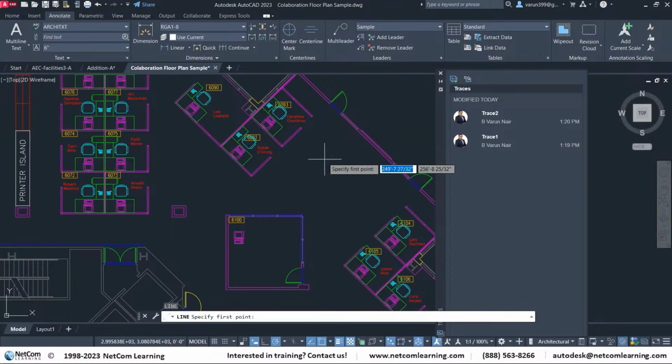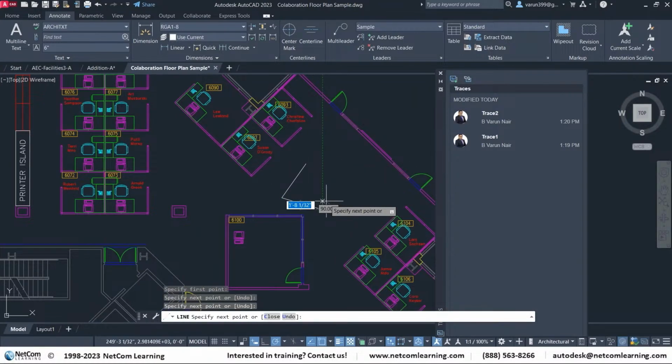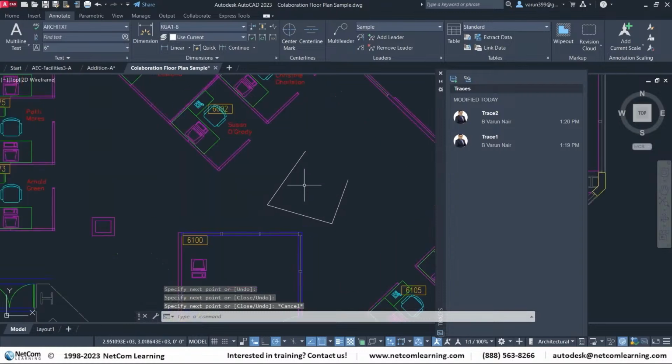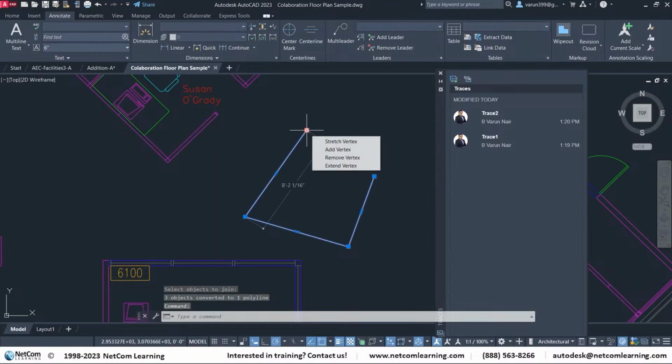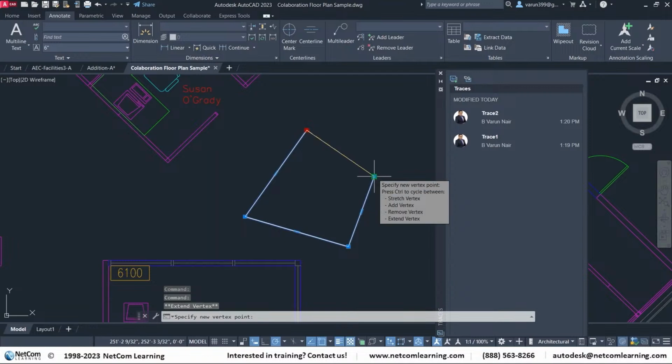For example, we have sections like this. Now, if you want to do the extension over here, we need to first join all these lines and create a polyline. For that, we have the command called join, that is J. Press enter and select all the lines that we want to convert, all the closed lines. It has to be a closed line which is connected at a single point. Press enter. We can see that it is written as 3 objects converted to one single polyline. So now this is one single polyline. Here we can see that we have the option called extend vertex, so we can access that extend polyline option over here.